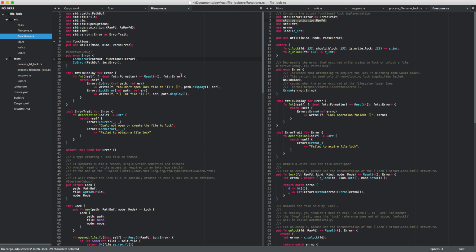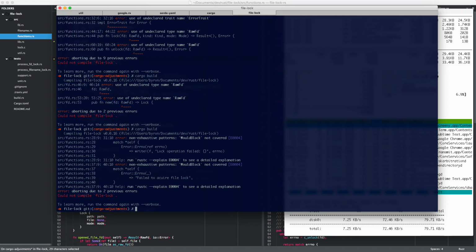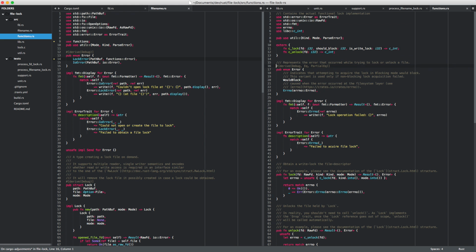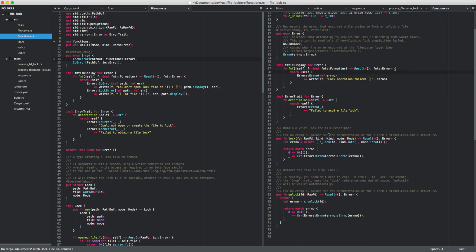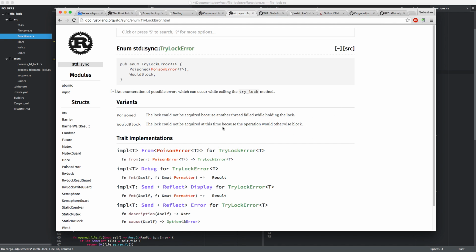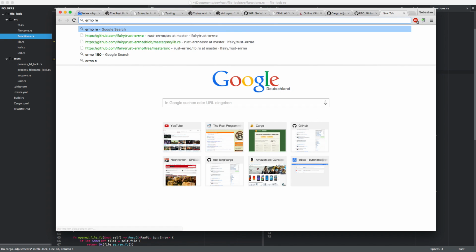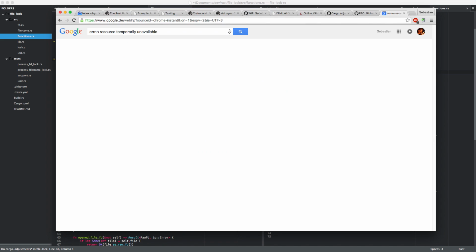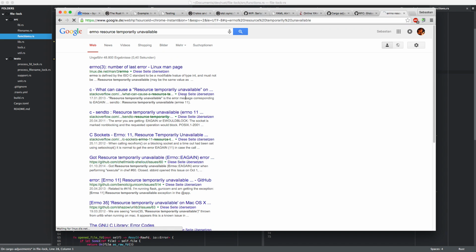All right. So do we build now? Nearly there. Nearly. Non-exhaustive patterns, makes sense. And we still have the doc tests that need to be fixed up as well. And of course we have to implement this actually. So resource temporarily unavailable. What's this? No, resource temporarily unavailable. Which one are you? Tell me.